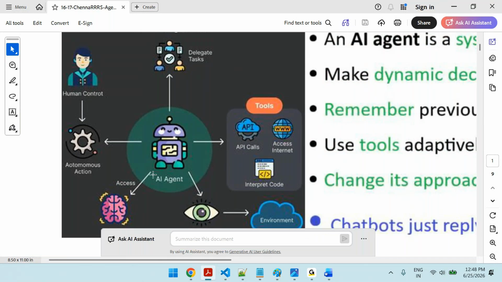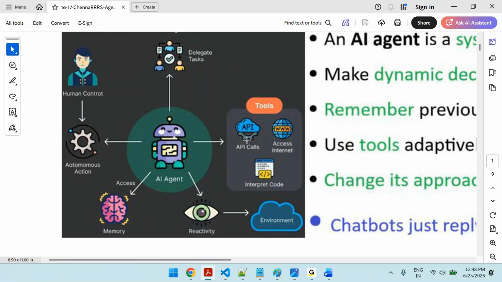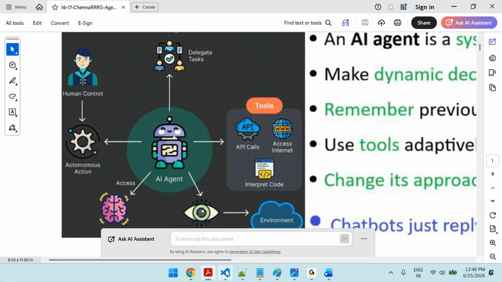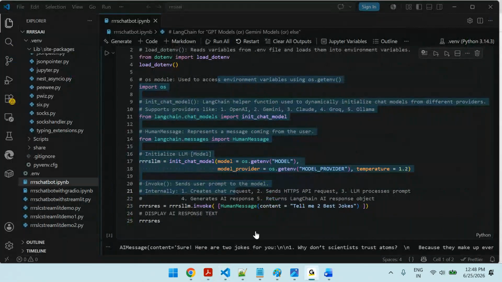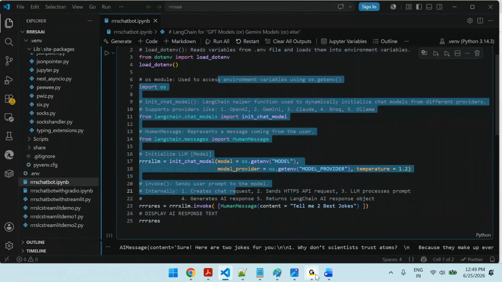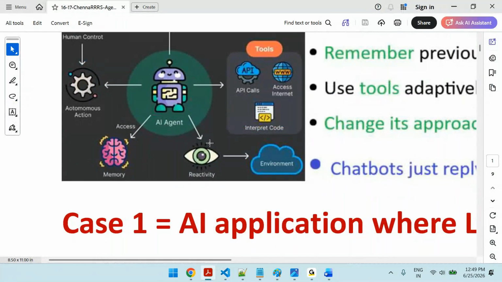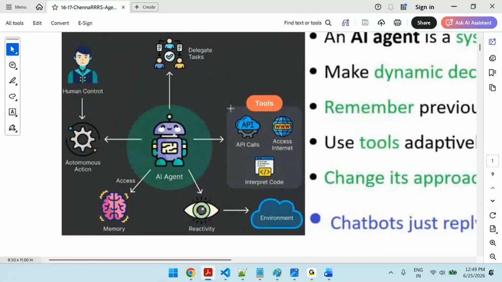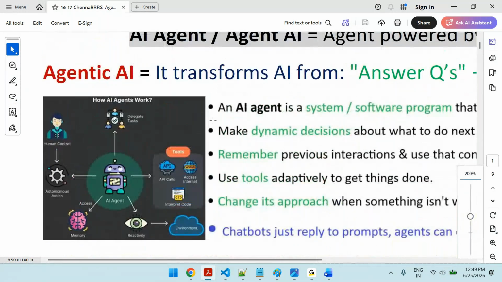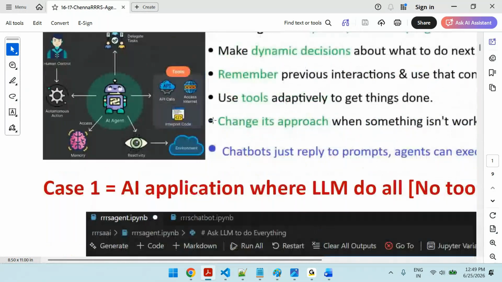It has the memory. Then you can see it can use the API calls. It can use the tools. Tools are nothing but functions. Right. Now come back here. Now you can see it can talk to the internet. It can have its own environment. It has the memory. It can do autonomous actions. Like this, it can do a number of activities. That's about the AI agent.